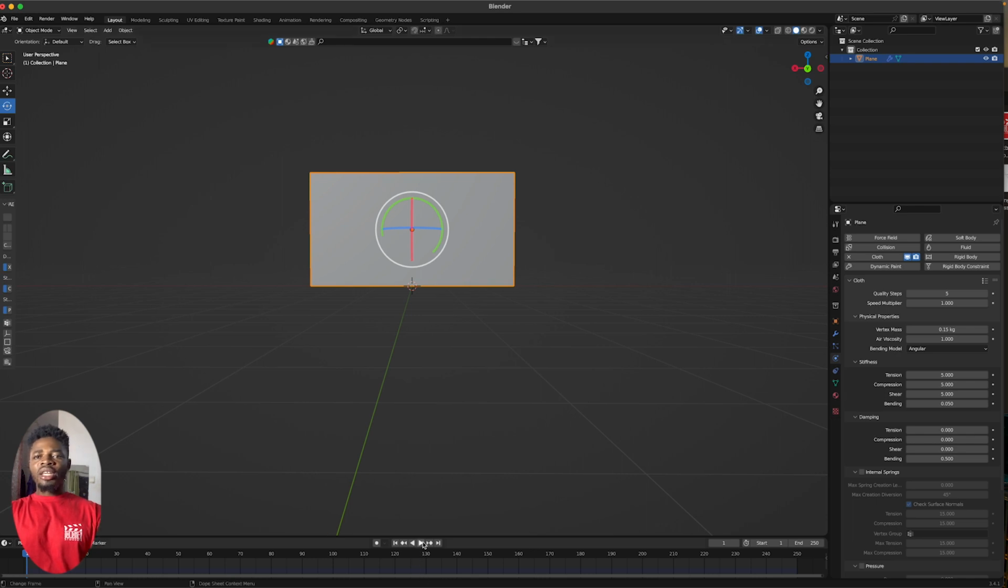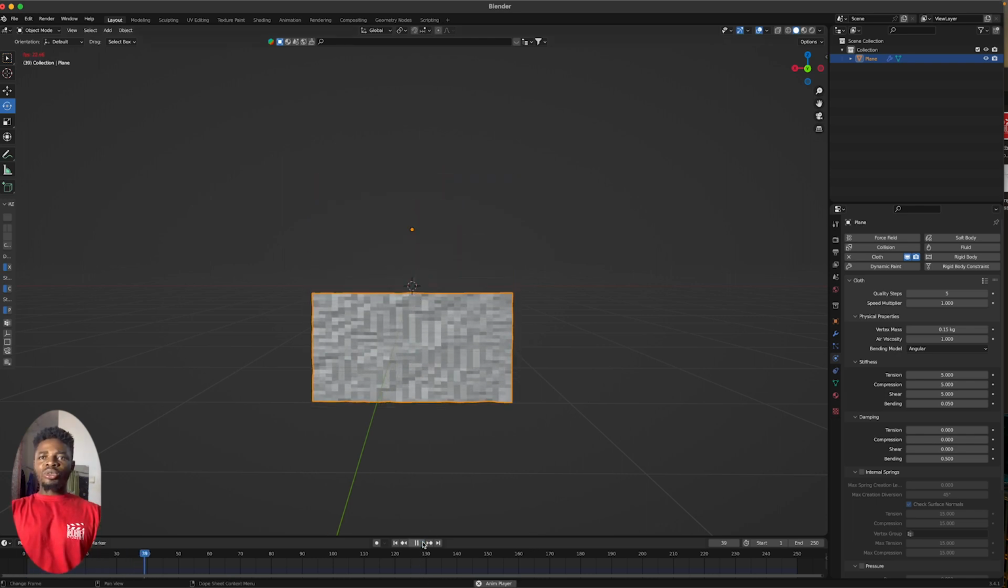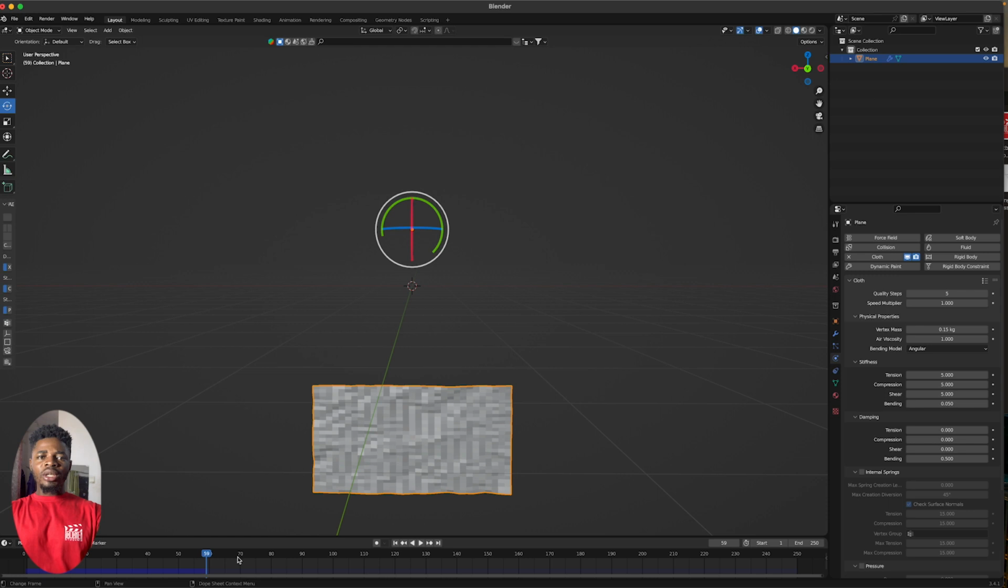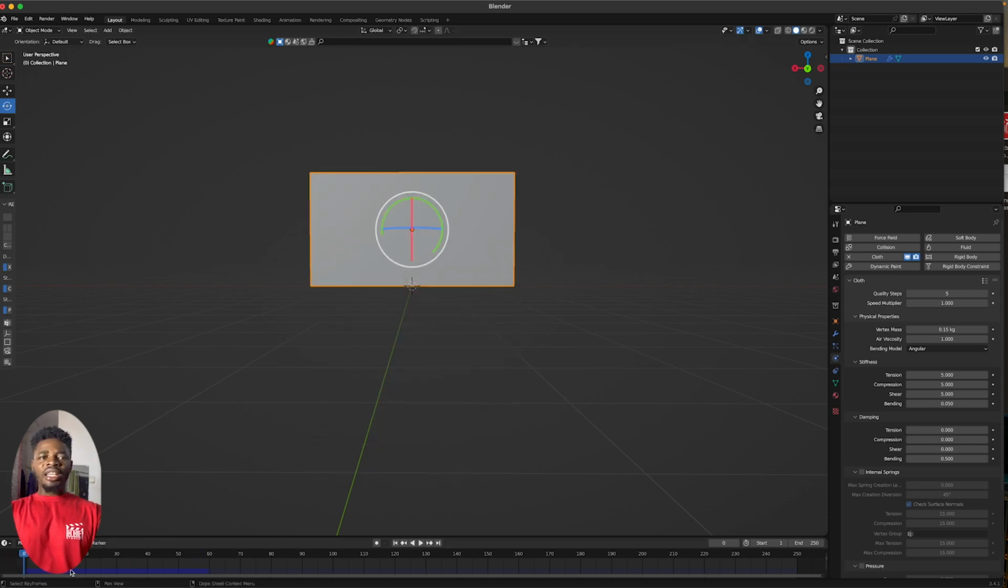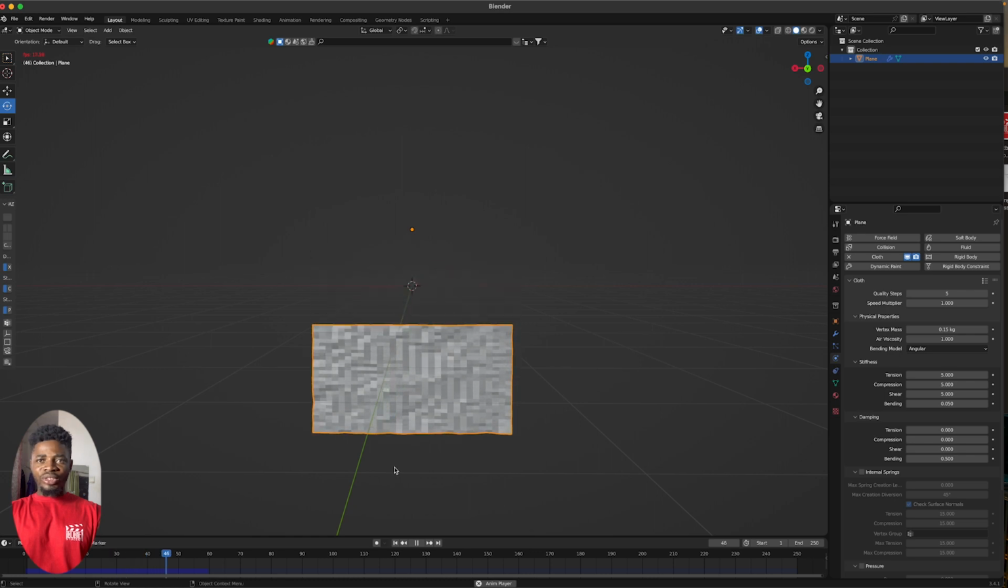When I press play on the keyboard, you realize it goes down like a cloth, which is really ugly. We don't want to see that. What we want to see is a good flag, a good cloth. Now if you see this, you realize it's really terrible. We don't want to see this.